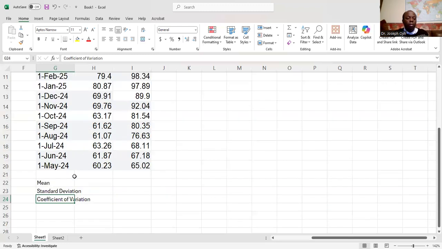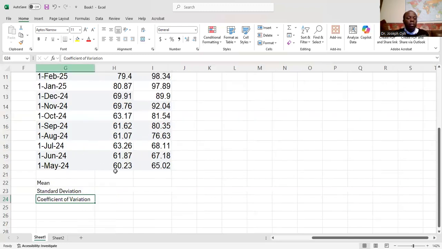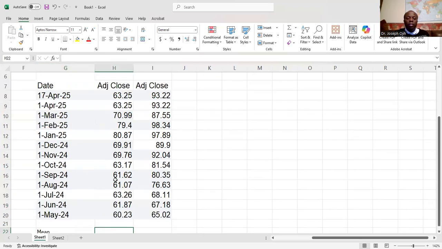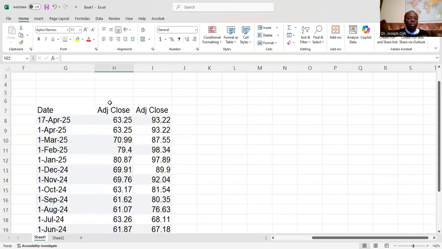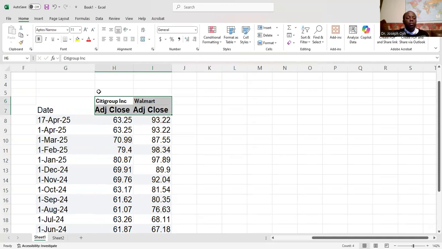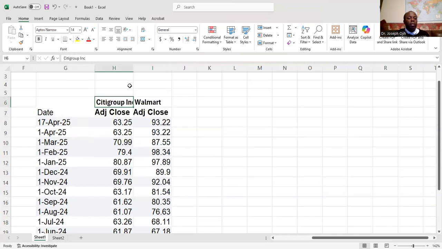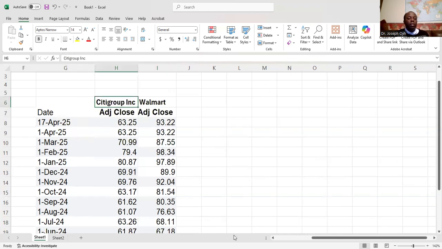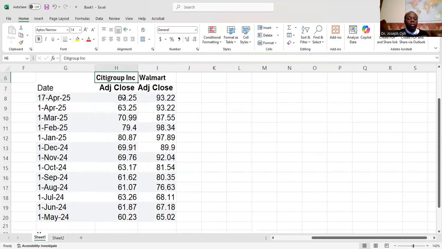Then adjust this. So, of course, the mean. To find the mean, remember, this one is for Citigroup Incorporated. This one's for Walmart. You can make them bold if you like. Make them just 14 for both of them. So these are all stock prices in dollars.